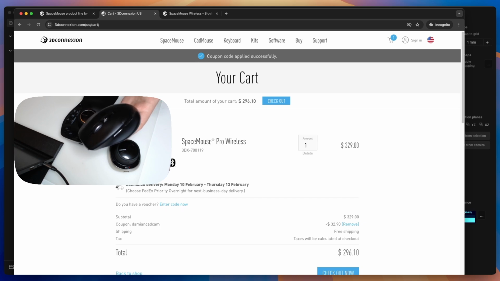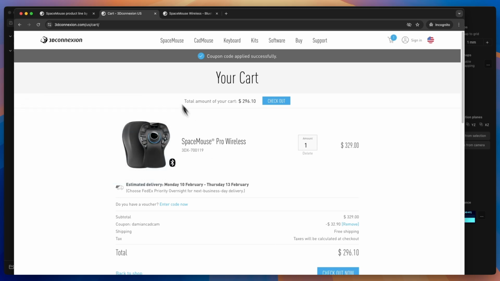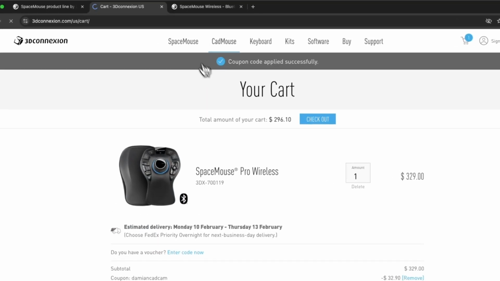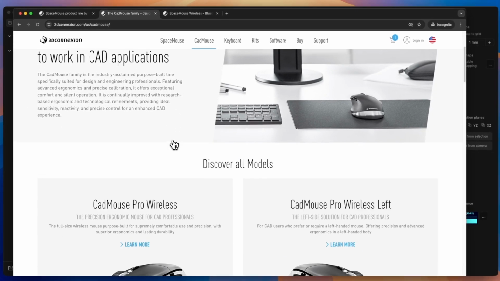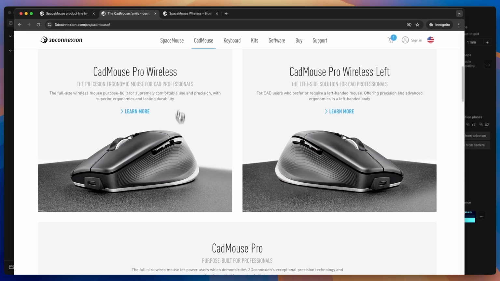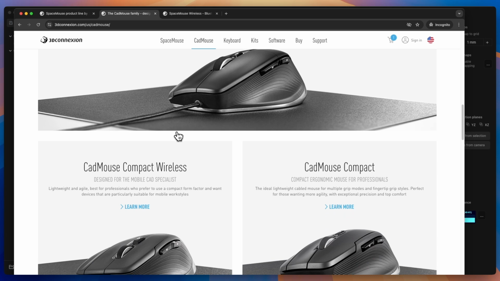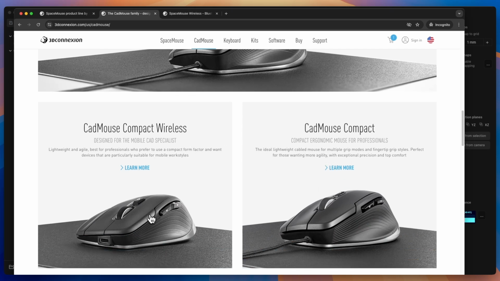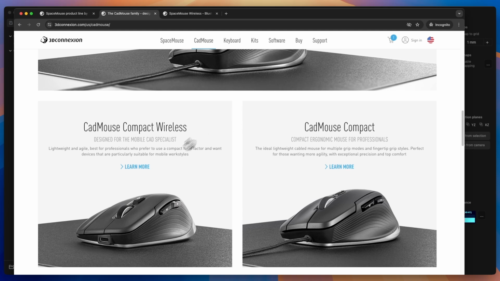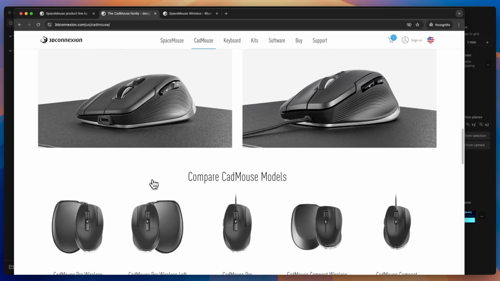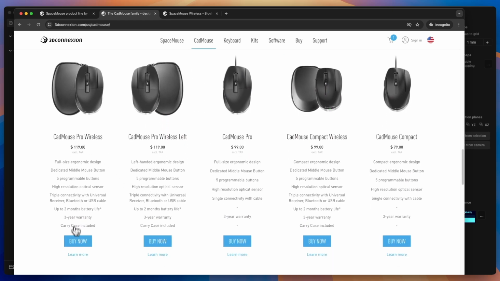This mouse is the CAD Mouse. You can go to the 3DConnexion website to see the description of this mouse and see what it looks like. I use the CAD Mouse Pro Wireless. The mouse is also available in a version for left-handed users and comes in both wired and wireless versions, as well as a smaller version. Here we have the CAD Mouse Compact, which is a bit smaller version of this mouse, but in terms of functionality, it has the same functionality. And this is the mouse I use. As you can see, in the case of wireless devices, the set also includes a case in which we can transport these devices.